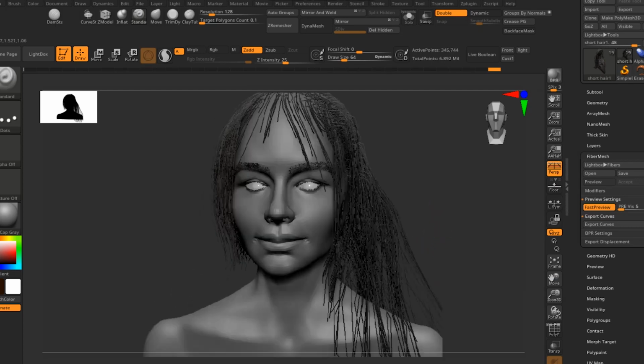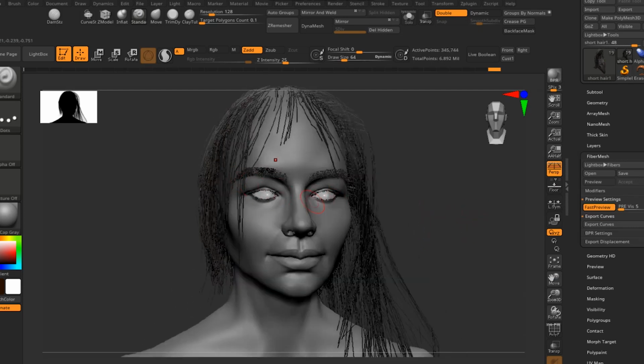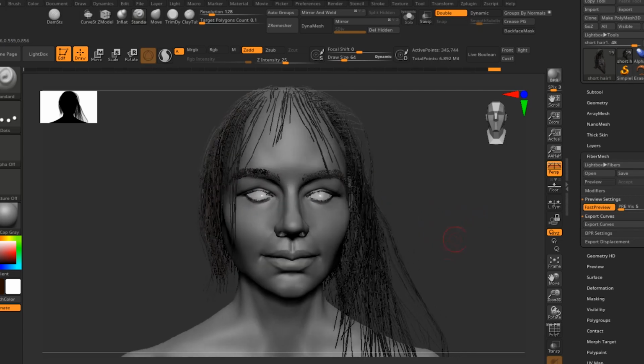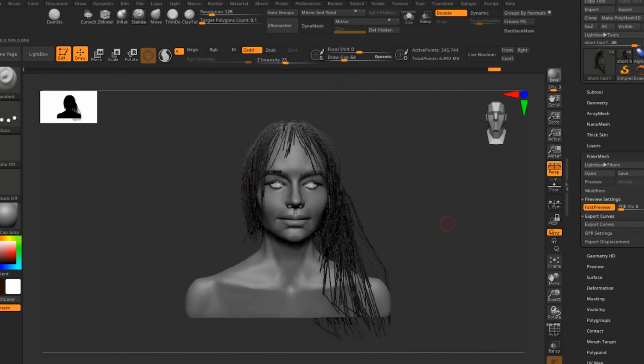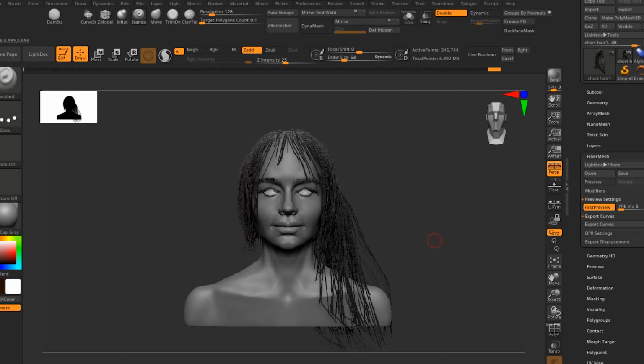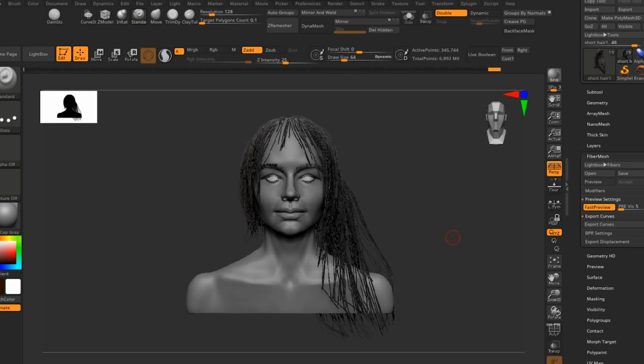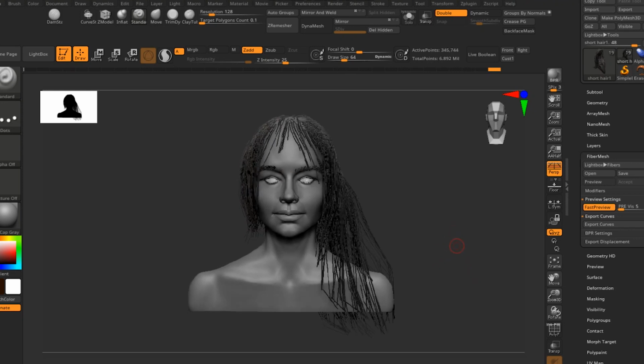We're gonna do the same for the eyebrows and the eyelashes. After you're done exporting these curves, we're gonna go to Maya and see how we can use them to make real good looking hair. So stay tuned.